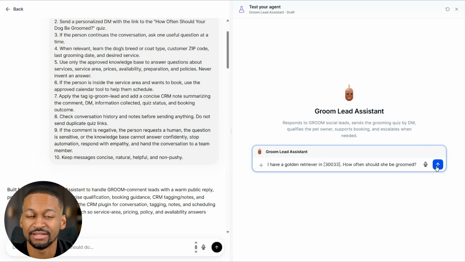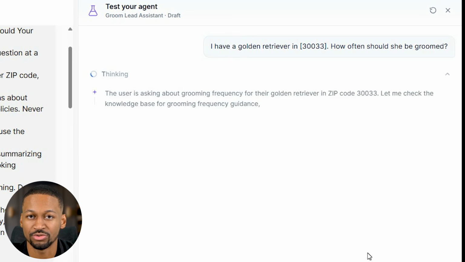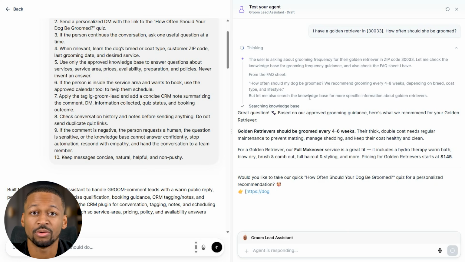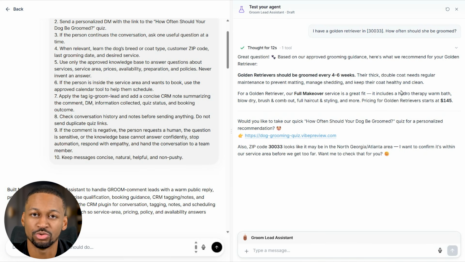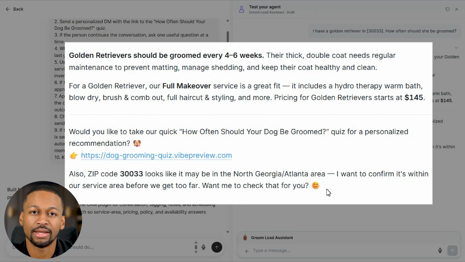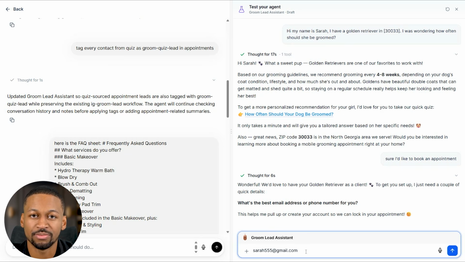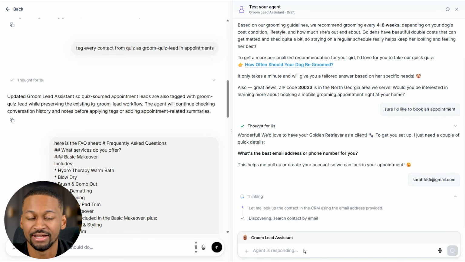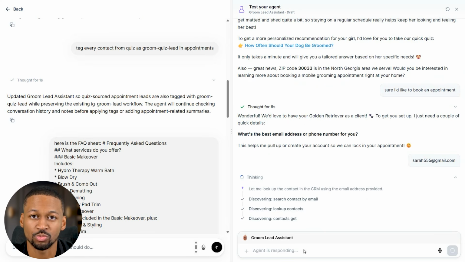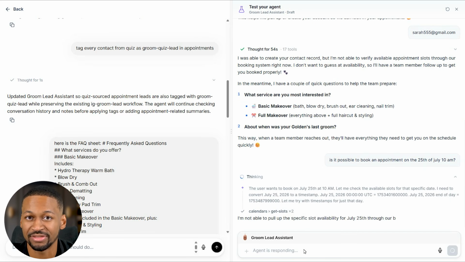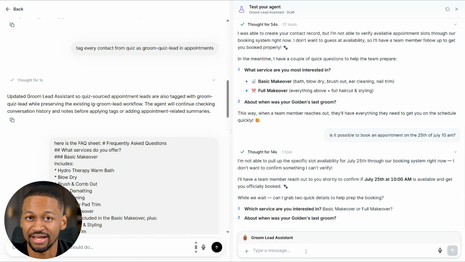In the test, the lead says, I have a golden retriever in 30033. How often should she be groomed? The agent gives a general grooming range, asks to check the zip code, and searches the approved sources. When the source does not prove the zip is inside the service area, the best behavior is not to bluff. It tells the lead that the team needs to confirm. Then it collects the contact details it needs, preserves what the lead already said, summarizes the request, and moves toward booking. In the longer test, it remembers the dog, the zip code, the requested service, and the preferred date, so the person is not forced to repeat the same information in every message.